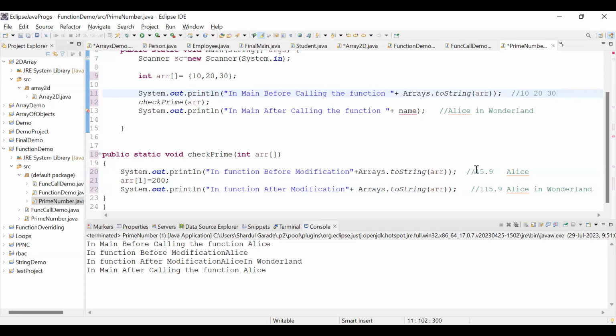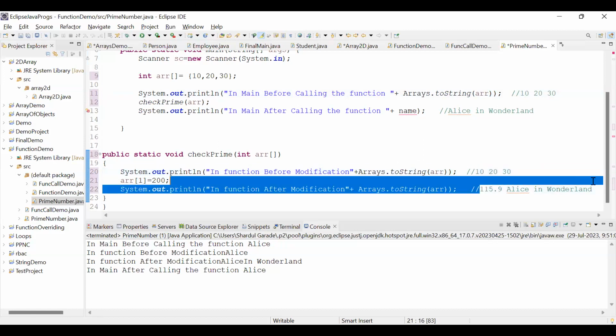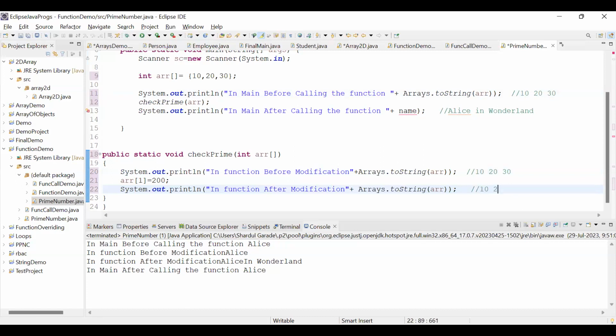And I pass it to the function. Here what will it show? 10, 20, 30. Then I modified this. So now what will it show? 10, 200, 30. When I come back, what will it show me? 10, 200, 30. The array is a non-primitive data type, right? Yes, sir.